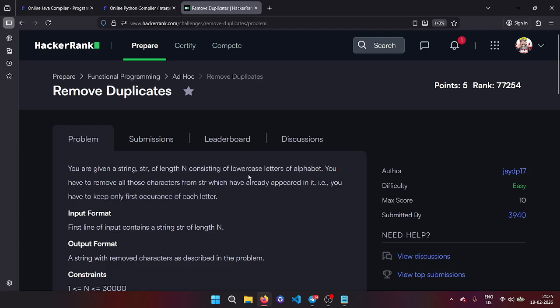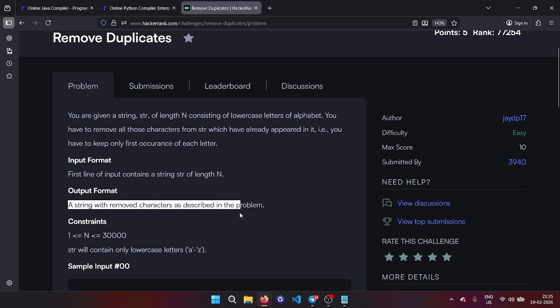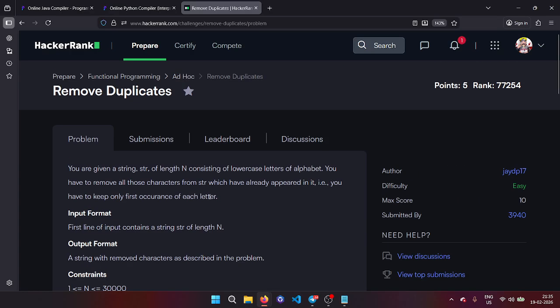Can I return the answer in any format, or do you have to return the same format?